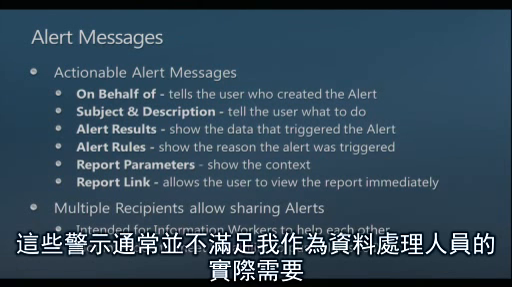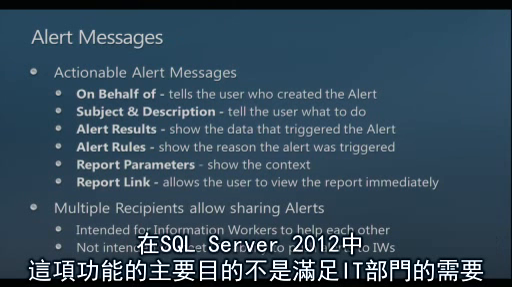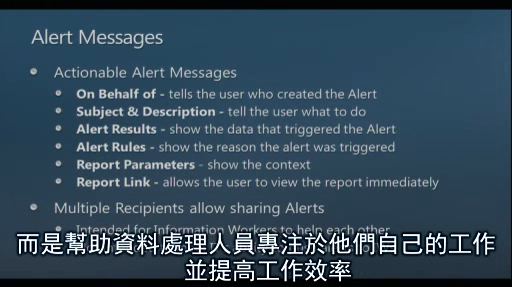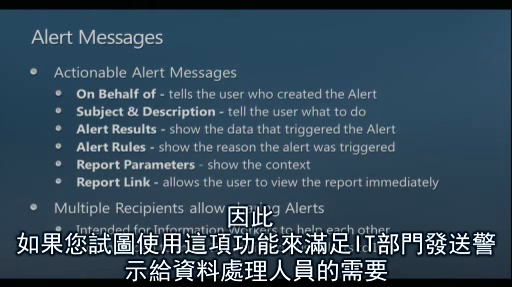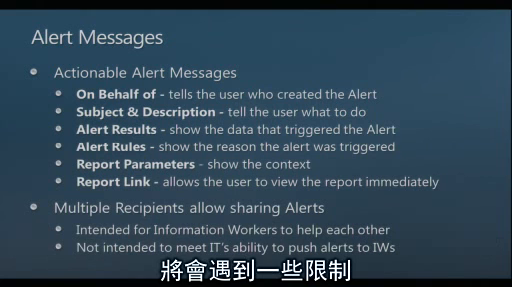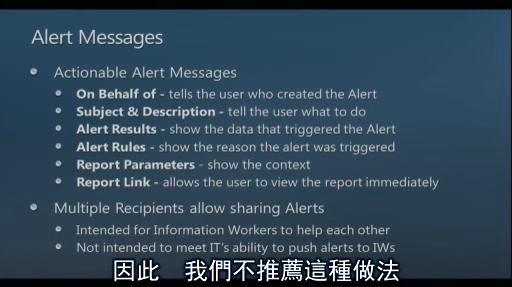Oftentimes, those don't really meet my needs as an information worker. Now, for this capability within SQL Server 2012, we haven't really designed for that scenario. We really wanted to help information workers get their own work done and be more productive. So if you do try to use this feature to meet IT's ability to push alerts to information workers, you will find that there are some limitations you'll run into, so we don't recommend that.